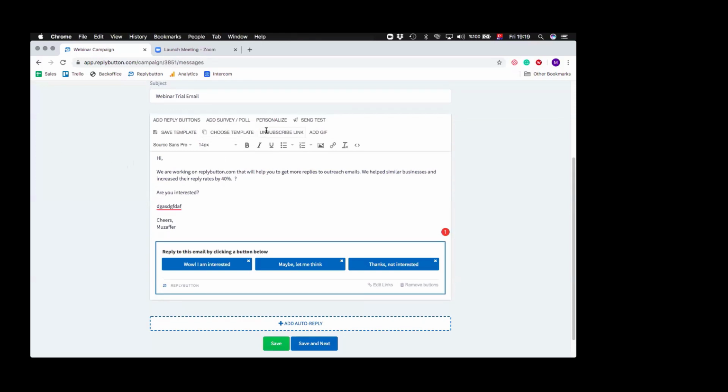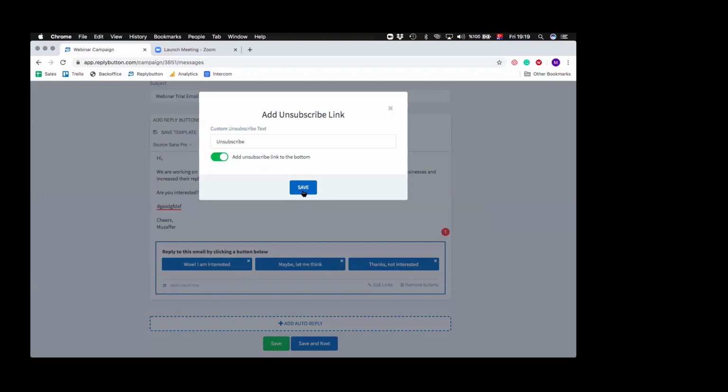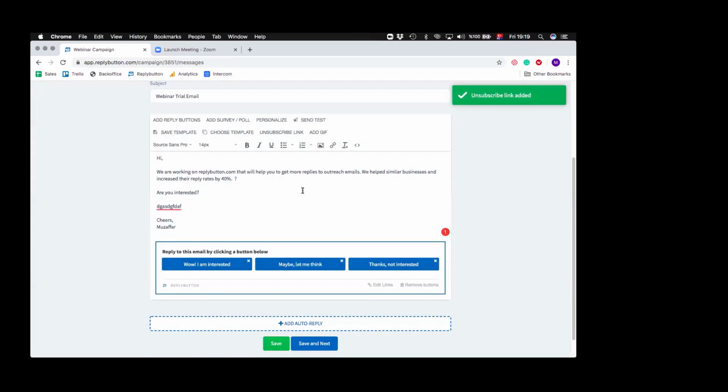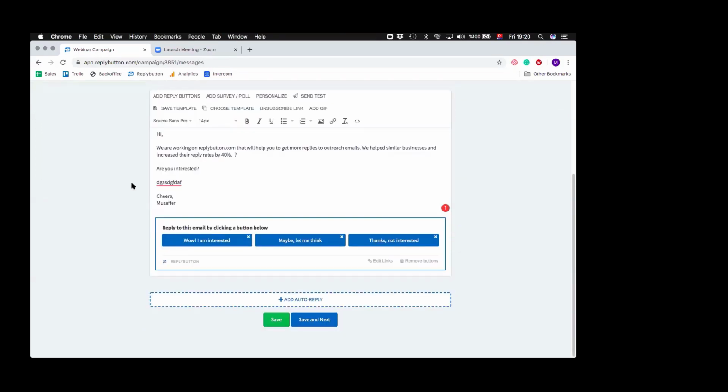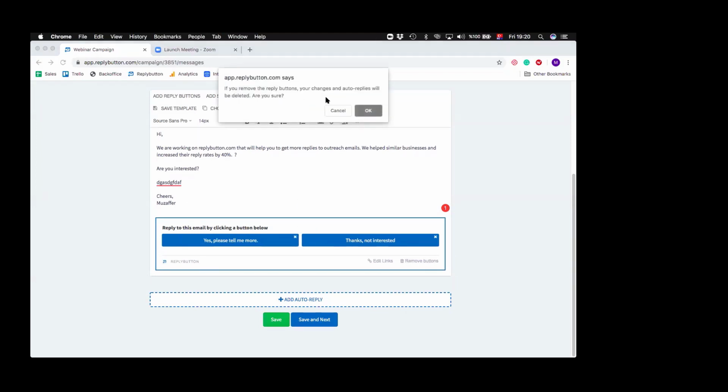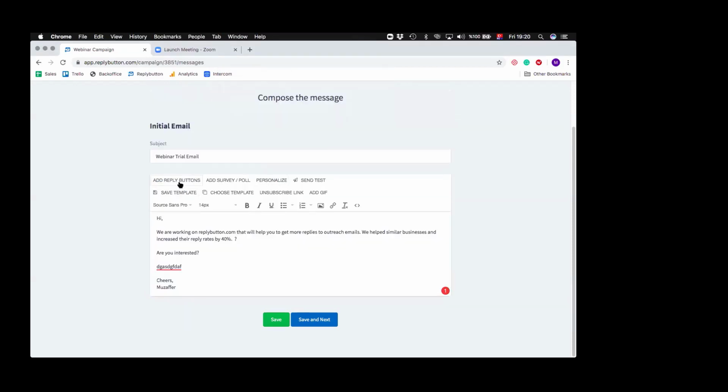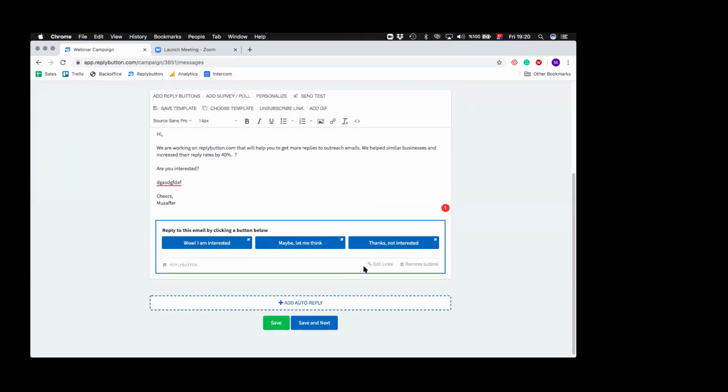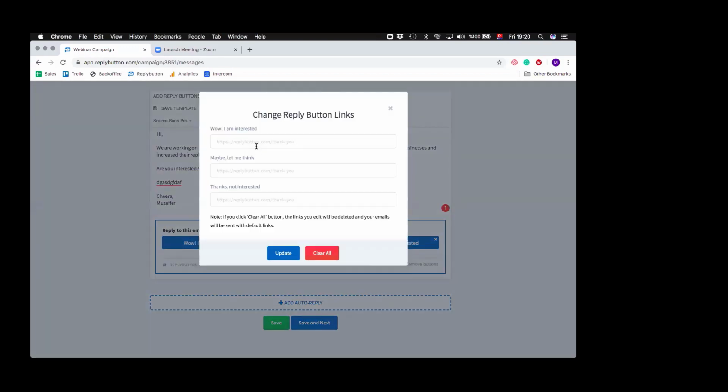You can also add an unsubscribe link in order to allow your leads to be able to unsubscribe from your campaign. And then you can change the buttons however you'd like. For example, yes, please tell me more. And then you can remove whichever button you'd like, or remove them completely, and then add them back if you change your mind. And then you can give them different links.